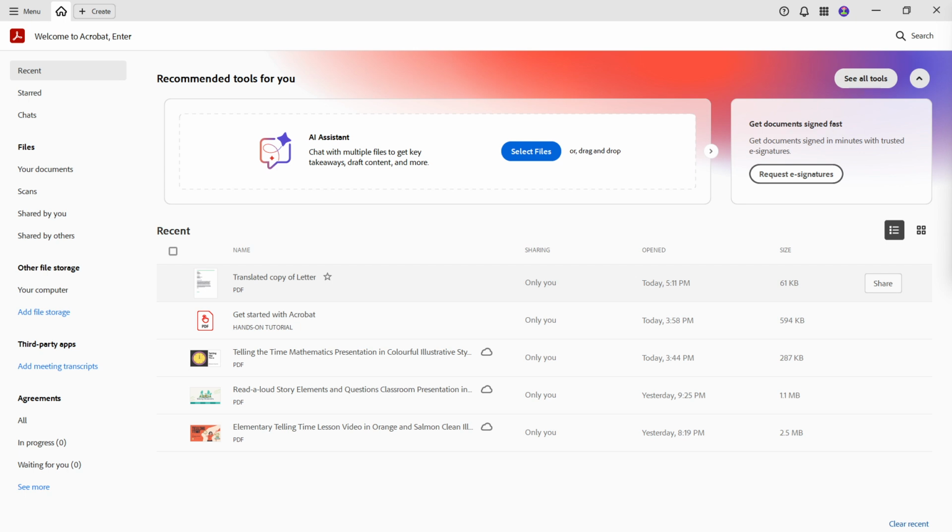When you first arrive at the Adobe Acrobat homepage, you'll notice it's neatly organized to help you kickstart your tasks with ease. Right from the get-go, you can select to create something new or dive straight into your recent work. This is fantastic because it offers a seamless transition between ongoing tasks and starting fresh projects, saving you valuable time.